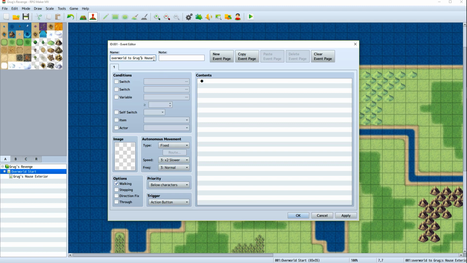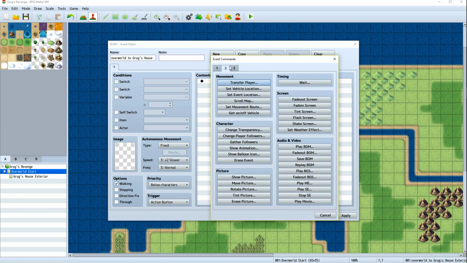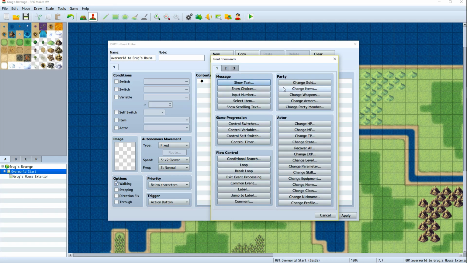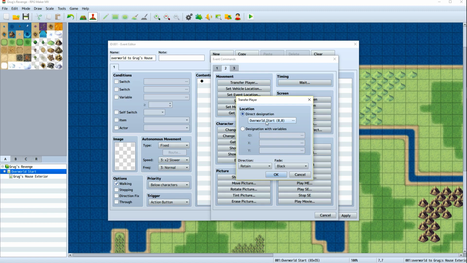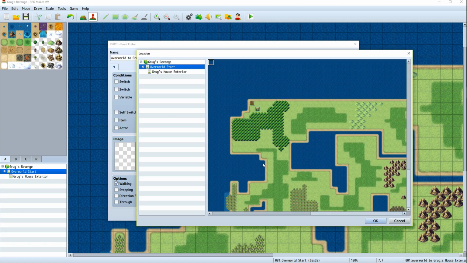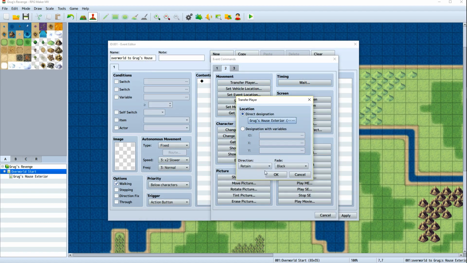Alright. And in fact, we don't need exterior there. So Overworld to Grug's house. And then what we would do is right here, we would go to the movement section, and we're going to transfer the player from there to this destination here. And we want him to face up when he enters, and we want it to fade to black.